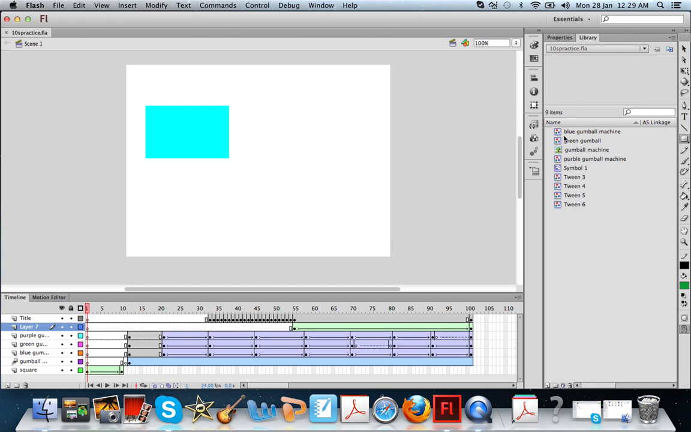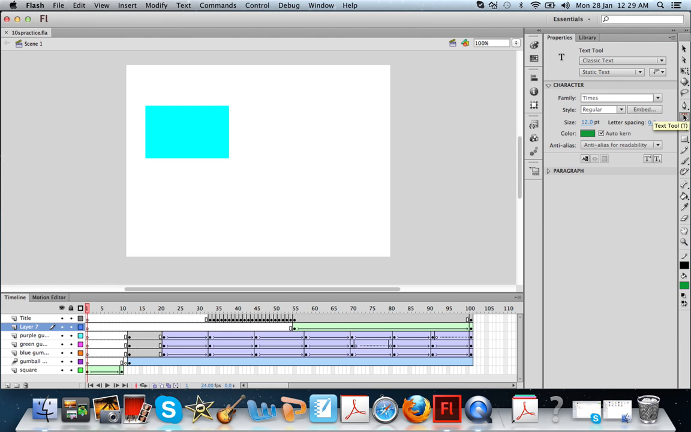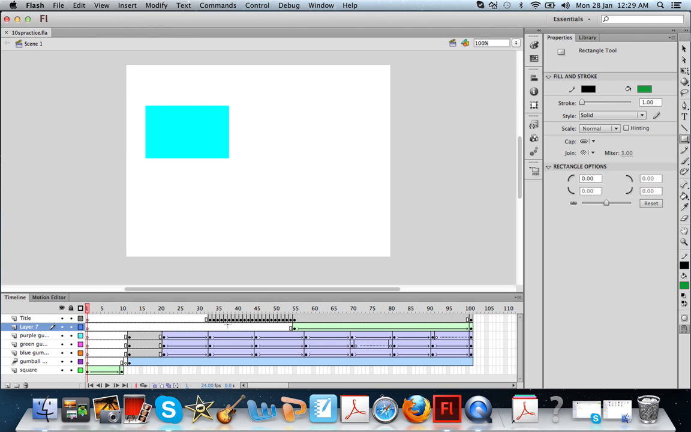Your library is where you store all your images. Your properties panel changes every time you select a new icon on the side. Your properties will change to match the icon you selected. Your timeline has your layers, but also shows the span of time. If there's 24 frames per second, our 100-second film is about 4 seconds long.